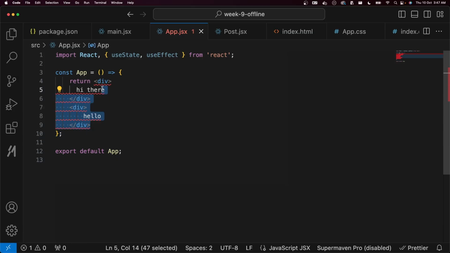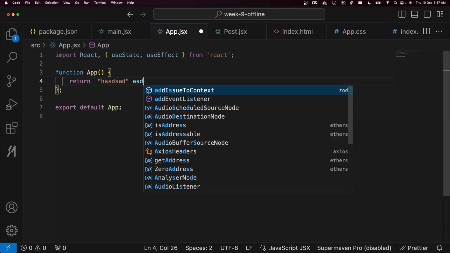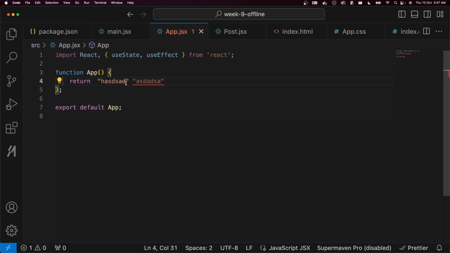Is this easy to understand from first principles? I can never return this from a function. If this is a function, okay, this syntax might feel weird, so let me write it like this. This is a function that I have described over here. I can't return 2 and 2 from it. I can't return a string and then another string from it. I can only return a single string, right?